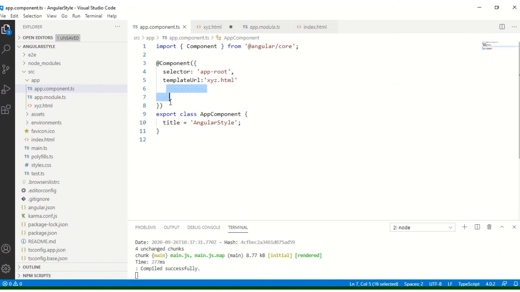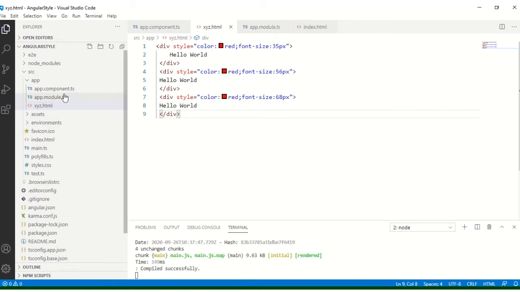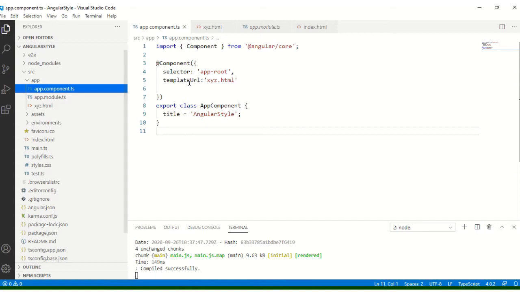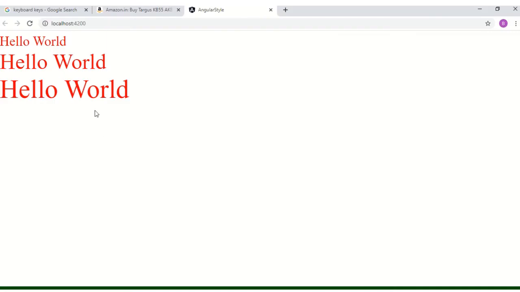So see, this becomes very less now. This is clear code now. My code, actually the user interface part, is here in XYZ, and I used the template URL. What is the URL? XYZ. So instead of writing in template, I shift it to XYZ and use template URL and give the HTML. See here. Now I will run the application. See, there is no issue.